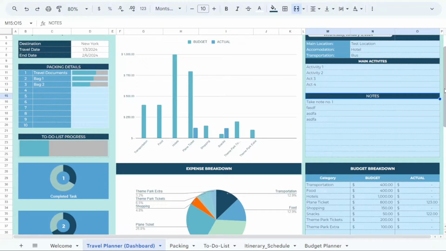The Notes section is a space where you can track any important information or reminders. This section can be personalized to suit your needs, making your travel planner an effective tool for keeping everything you need to remember in one place.